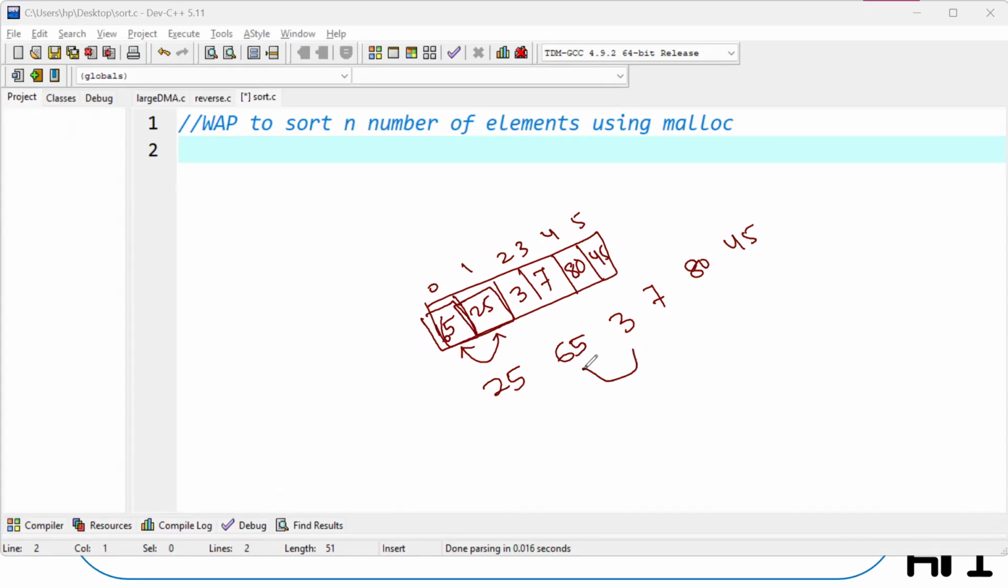Okay. After that, check these two consecutive elements. 65 is greater than 3. So I'll do swapping: 25, 3, 65, 7, 80, 45. Again, these two consecutive elements, 65 is greater than 7. So I'll write 25, 3, 65.